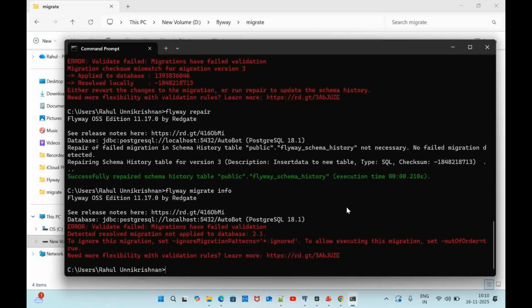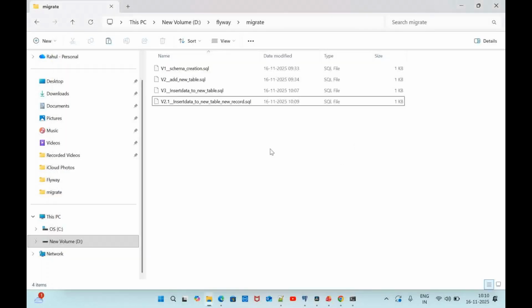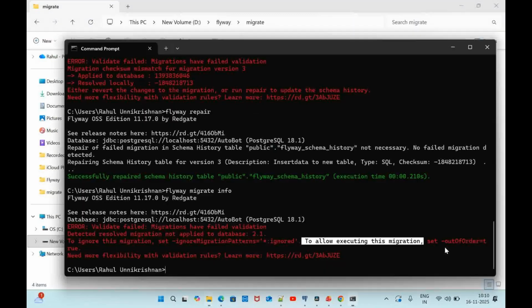Okay, and here you are getting a warning: to allow executing this migration, you have to set outOfOrder equal to true. What does it mean? Currently by default it will consider only the files with the correct ordered version like v1, v2, v3, v3.1 like that. But I have created a version 2.1 which is out of order, right? So if you still want to go with this migration, you need to set this value. Okay, so I'm just copying this.